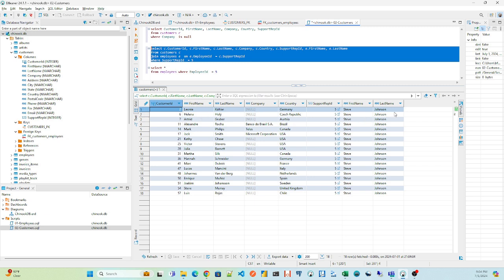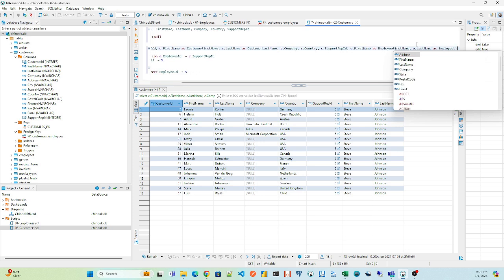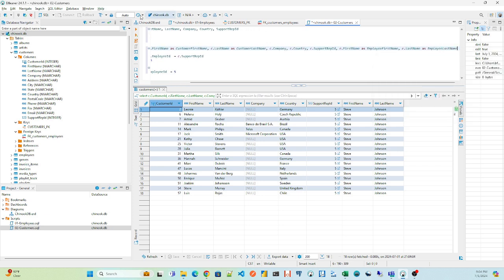But it's still not a very good result because we see first name, last name, and first name, last name again. It's not clear whether this is the first name, last name of the customer or the employee. So it's better to add aliases. Let's say as customer first name, and this one we're going to rename as customer last name. This column we're going to rename as employee first name, and employee last name.